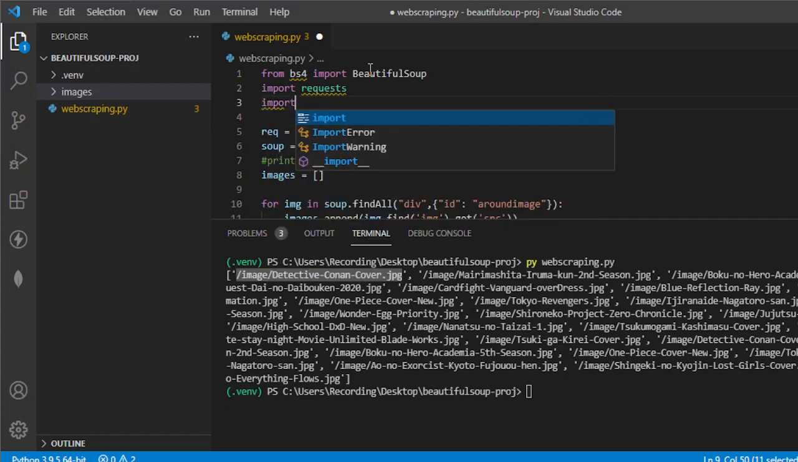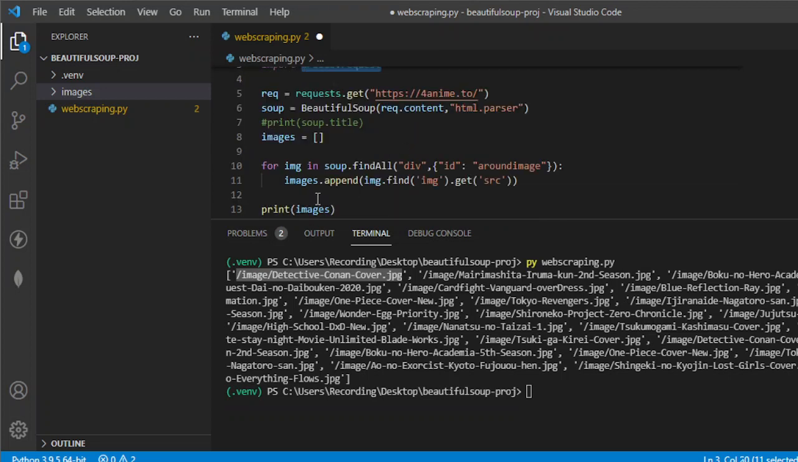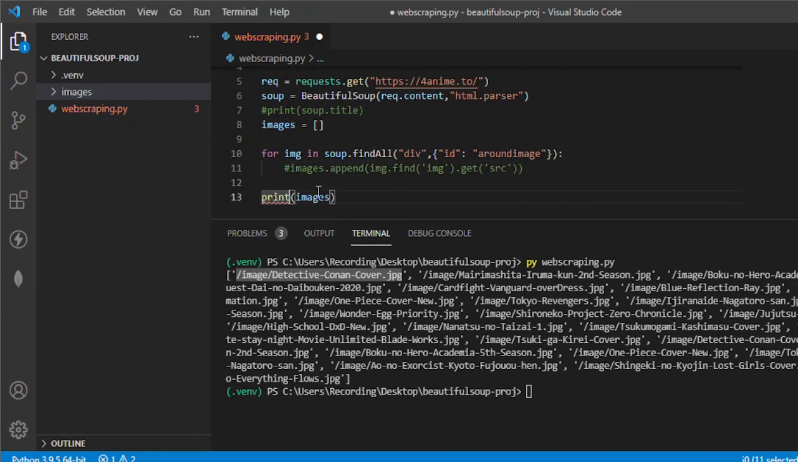import urllib.request. Okay, let's check. URL could be urllib. Okay, cool. So this will help us retrieve that information and store it locally. So let's continue. From this point here, instead of printing that information, I'm going to comment this one out.